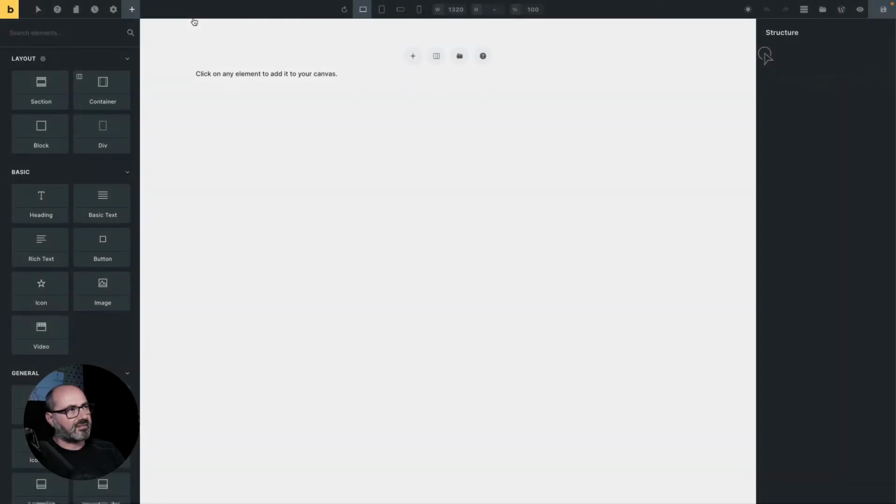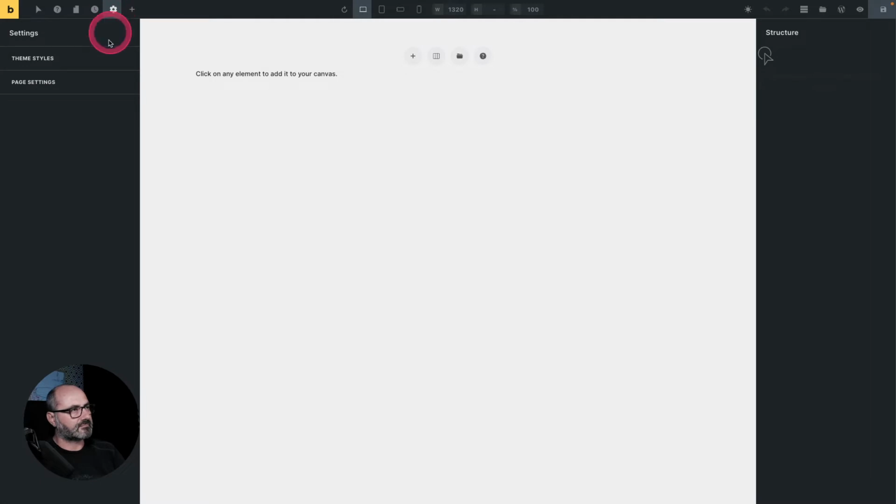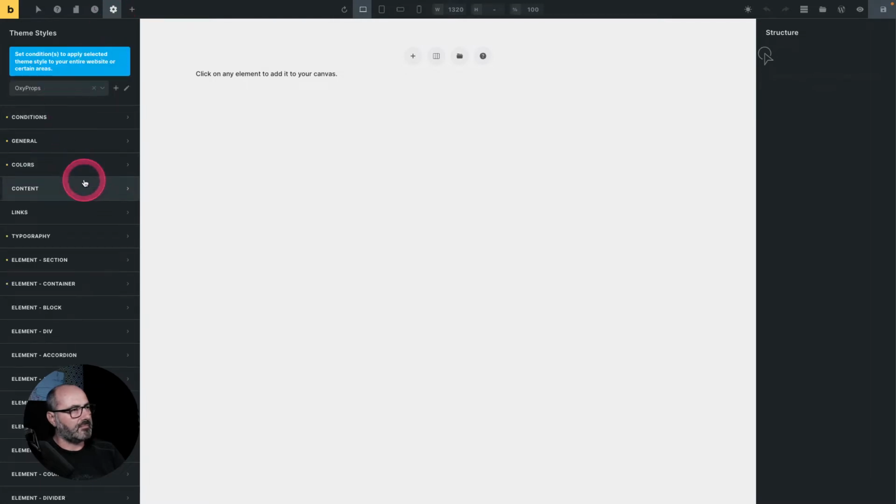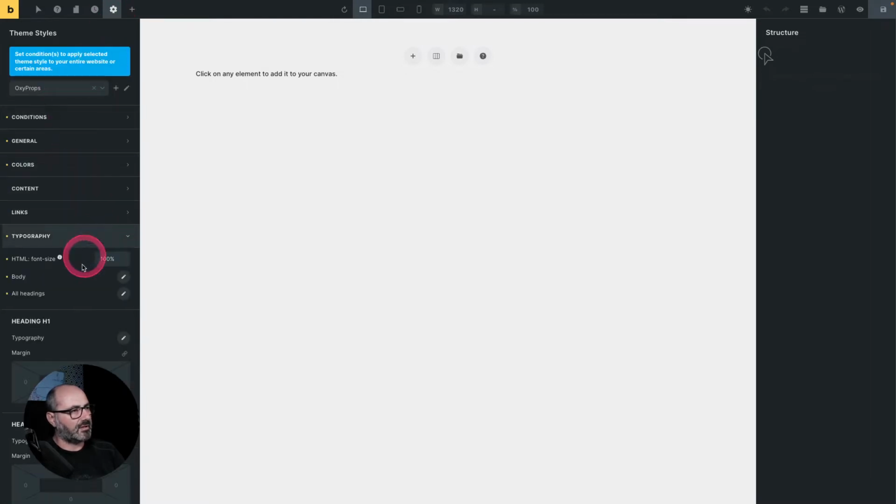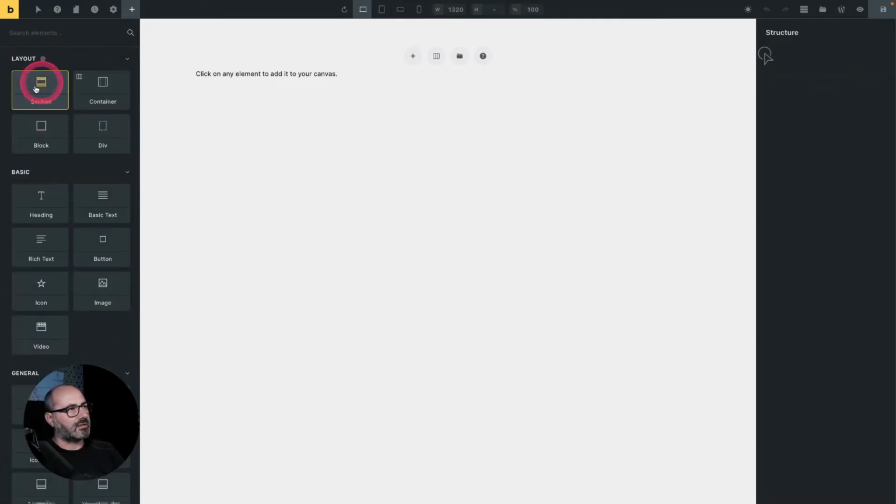So in bricks, let's define our font families. I'll go to my theme, typography. For the headings, the style guide states it is Big Shoulders Display, this one with a 700 font weight. And my body font family will be Lexend Deca. Let's save. We have finished our initial setup and I will add a section.